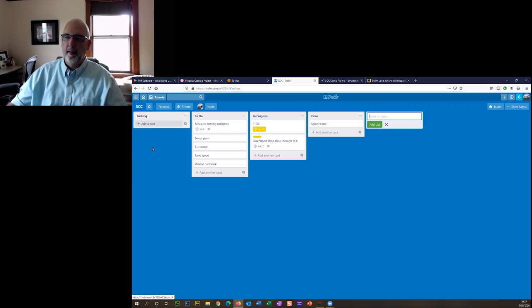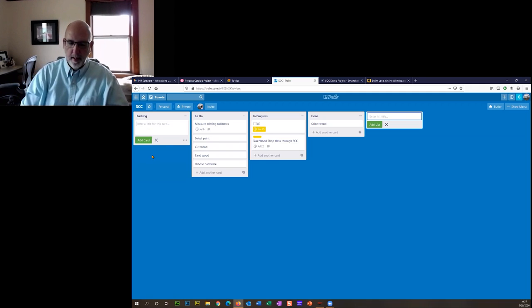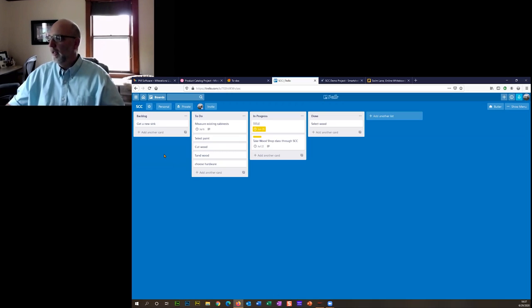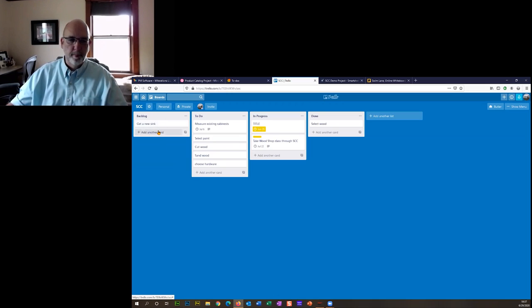And so you can add cards to the backlog, and the backlog might be, I want to remember in refacing the cabinets, maybe I want to pick out a new sink as well, or get a new sink. But that's not really a part of this project yet. It's just something I want to keep in mind that this is something I've got to do. So I'm going to put this in my backlog, and then I'll start to build that out as I get through it. Any questions about this one?